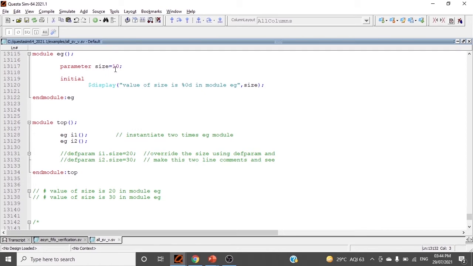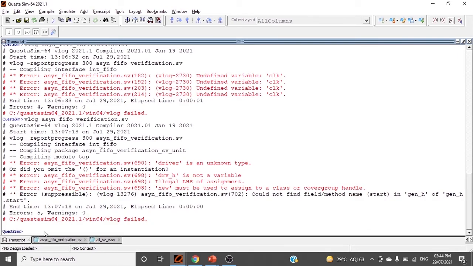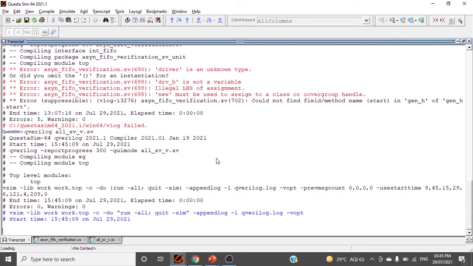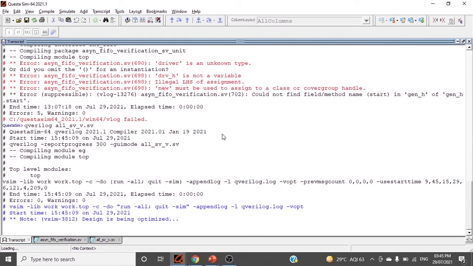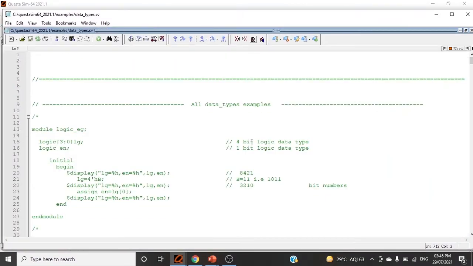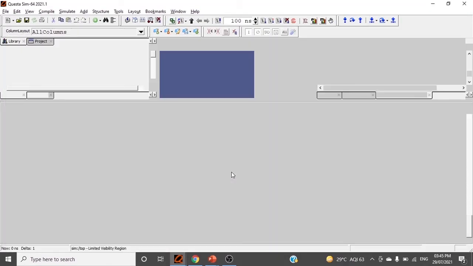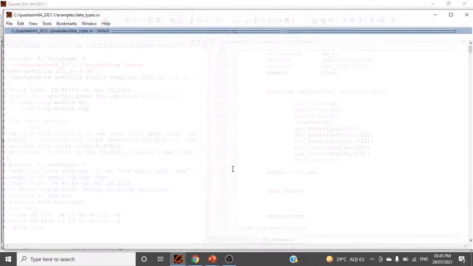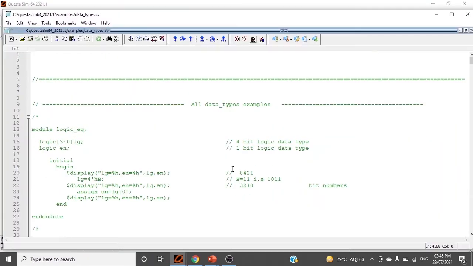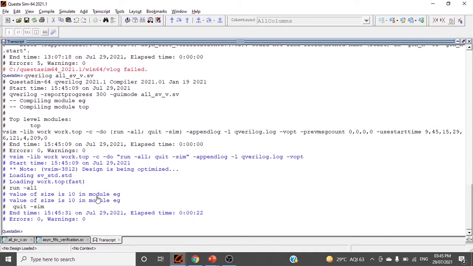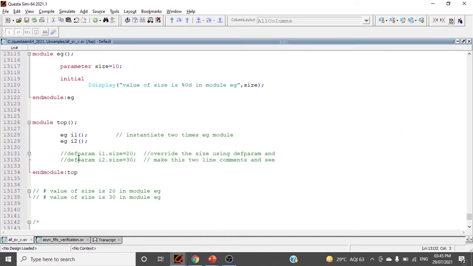We want size is equal to 10, right? So for that, just put qverilog command, all v, dot sv. This is my file name. I'm running my simulation, then the simulator will do the calculations automatically and give the output. We want the output to be 10, right? Now here I'm getting the value of size is equal to 10 in example module, right?